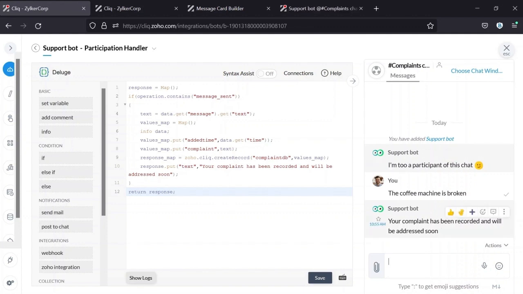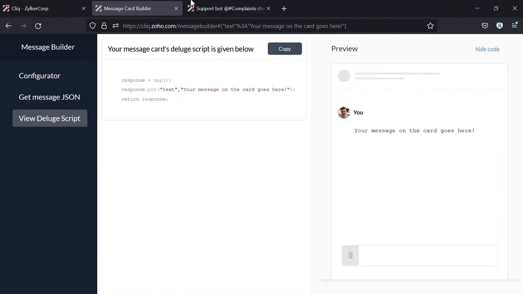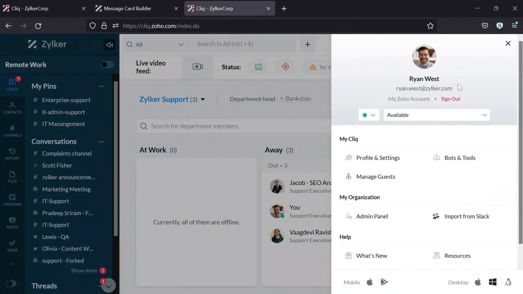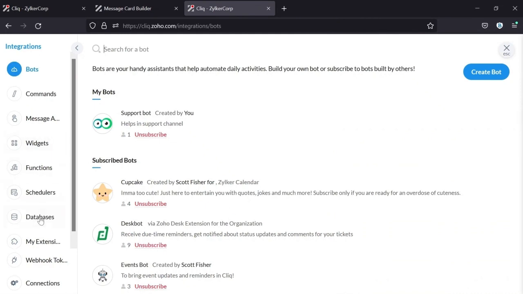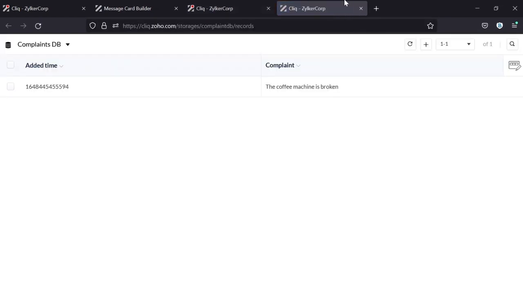Now that the bot has worked, let's see if it has actually added the record in the complaint database. Let's try going to the database. Click on profile picture, bots and tools, databases, the complaints database. Now we can see that the complaint has been added and there is an added time. Now the support personnel in the chat cannot go to the integrations tab and click on view database every single time to check on all the complaints.